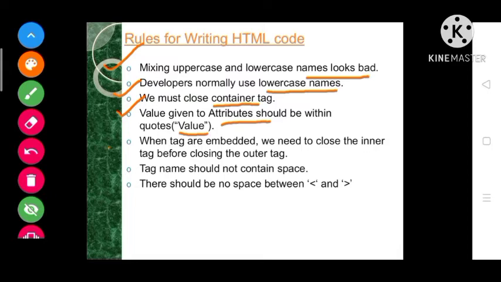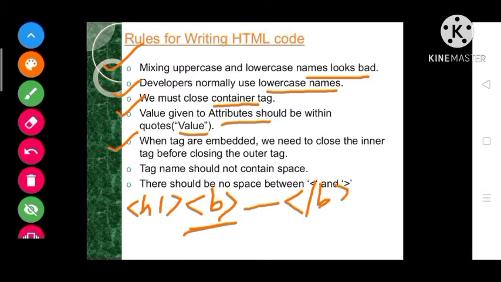Next is when tags are embedded. It means when one tag is given inside another tag, like here an h1 tag is given and inside it a b tag is given. Understood now? Here some code is written, and when we close the tags, very first we close the b tag, and then the outer tag. When tags are embedded, we need to close the inner tag before closing the outer tag.